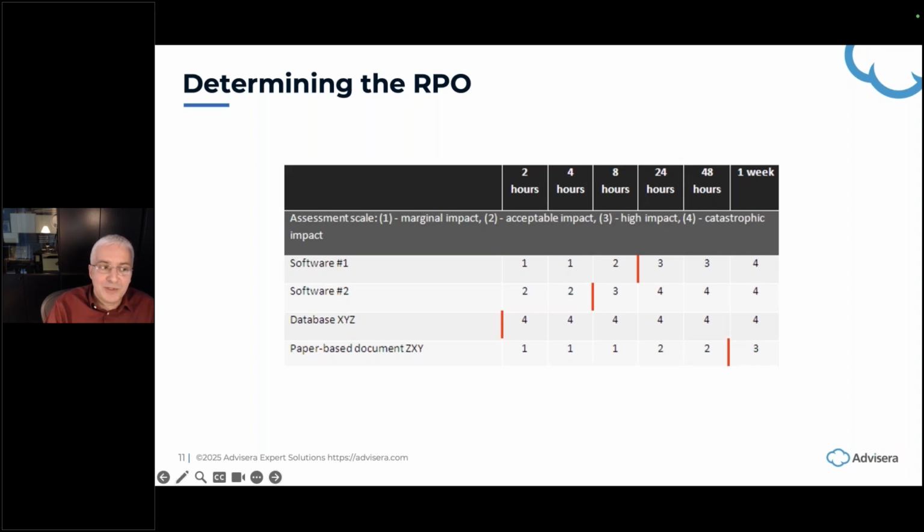So why is this important in practice? This definition of the RPO is important because this is how you define your backup policy. This is how you define how often you need to do the backup. So let's go back to software number 1. If your RPO is, I think I said 16 hours, so if you can afford to lose a maximum of 16 hours, this means that you have to perform the backup at least every 16 hours, if not even more often.